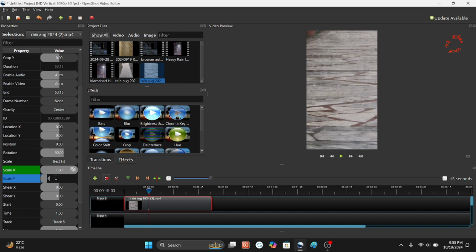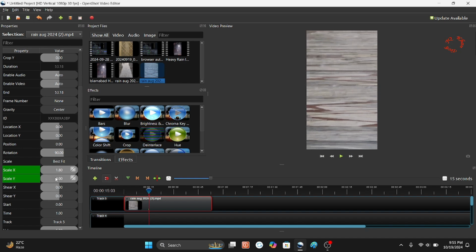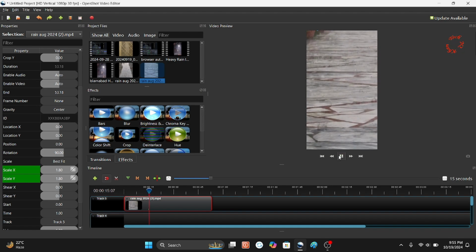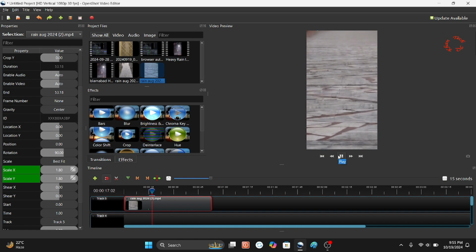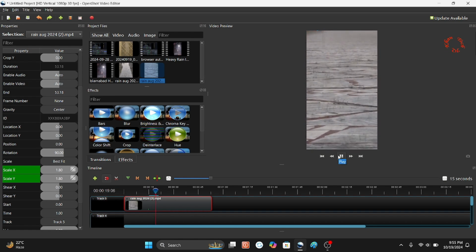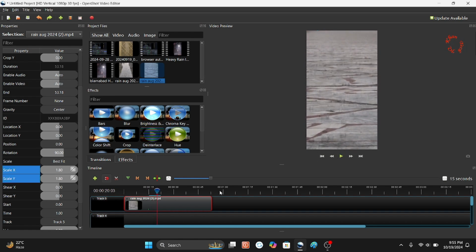Now for example, let me change it to 4. Now the area is split and the picture is blurred, so don't do it. 1.8 in scale X and 1.8 in scale Y is perfect, but different videos have different scales.